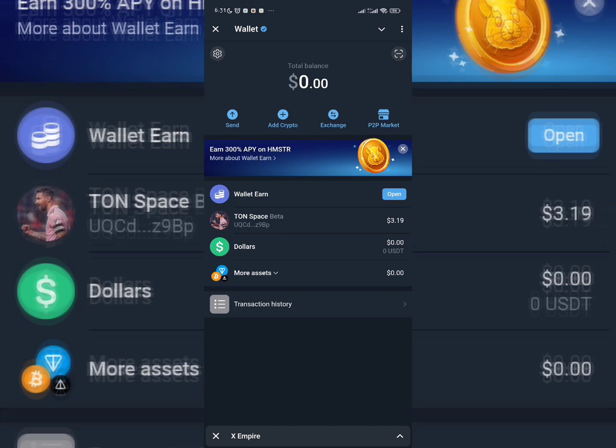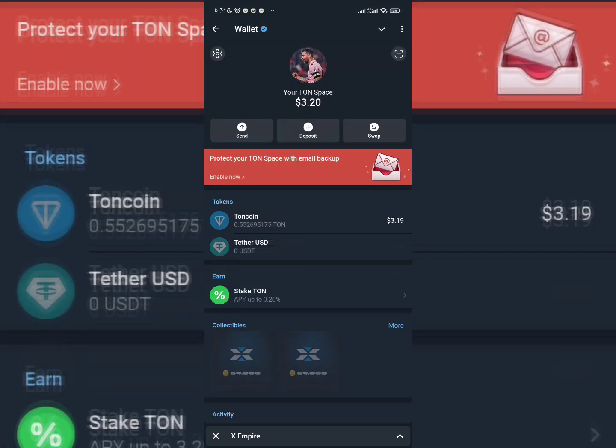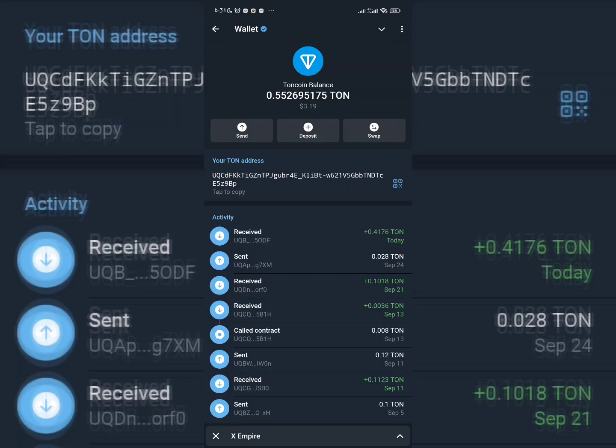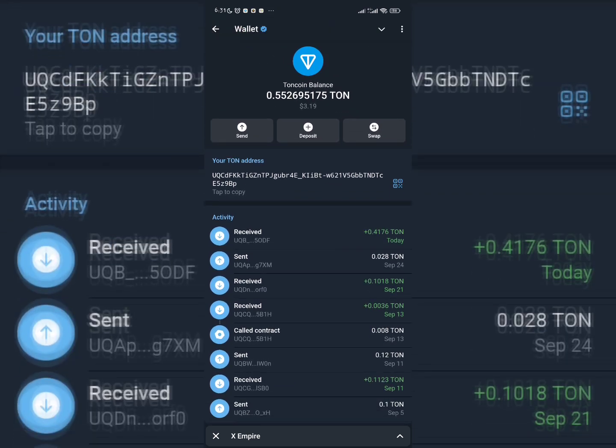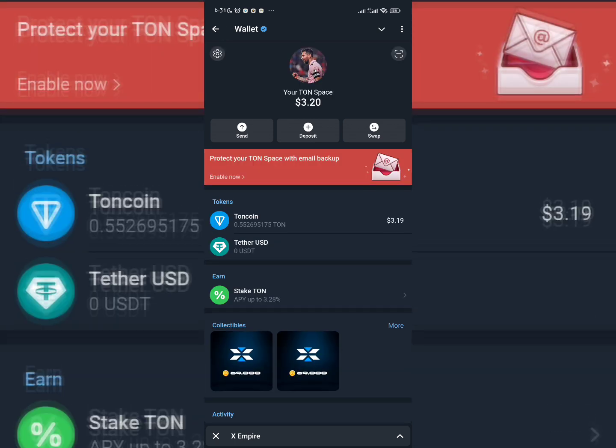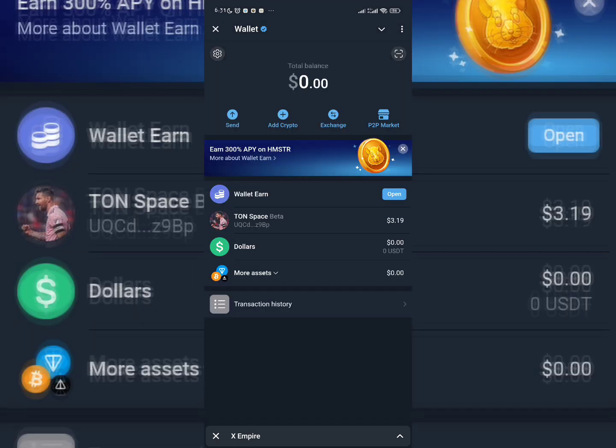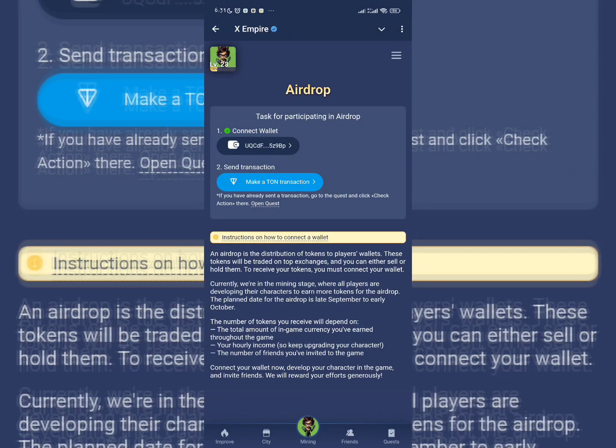Okay, so as you can see here in my Ton space, I have $3.20, which means the asset has been deposited, and I have a Ton coin total of 0.55269. So which means I am eligible. I have enough Ton to carry out the transaction. So I'll head over back to X Empire.